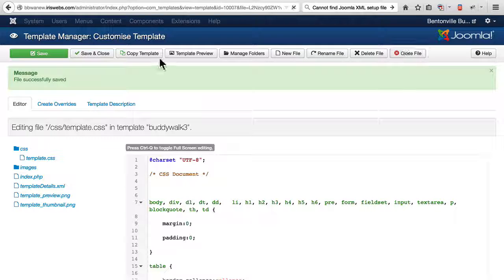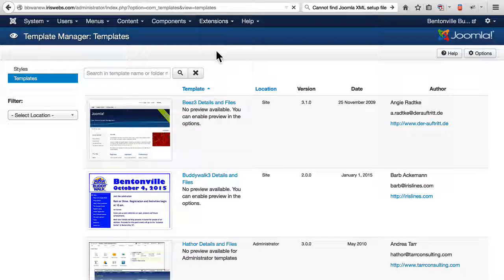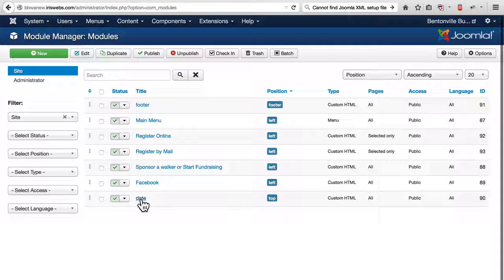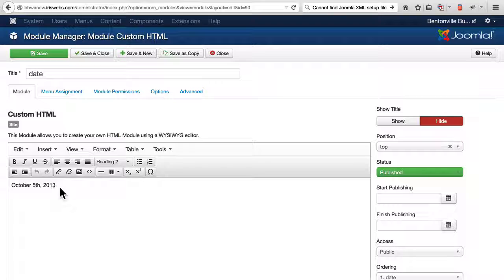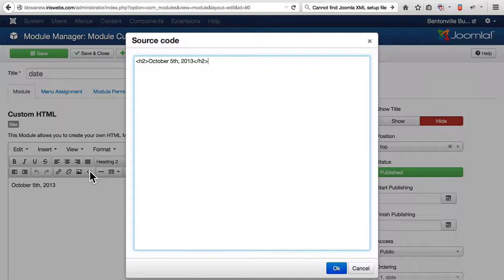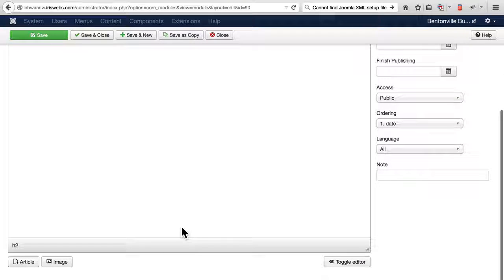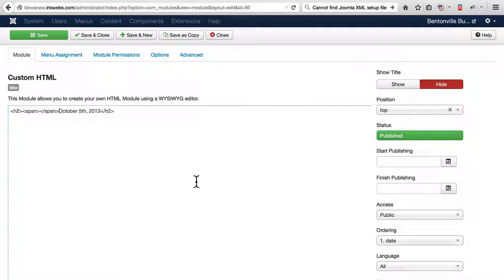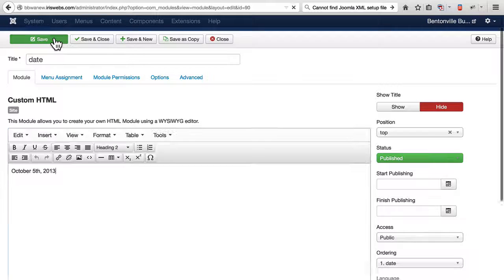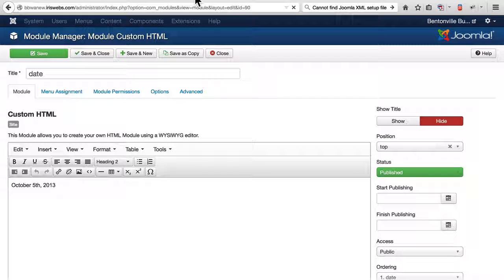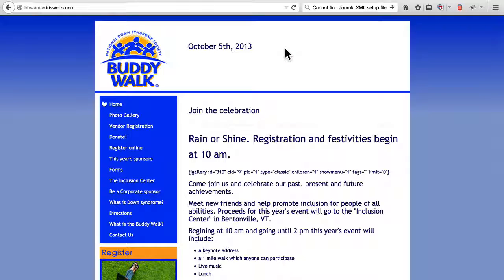So if I go to look at that module in the module manager, it's the one called date. I see the only thing I have there is the date. And if I go into the source code, I can't put an empty span in. Well, I can, but when I say OK and look at the source code again, it's been stripped out. This is due to the TinyMCE editor that is the default when you install Joomla. If I try using this toggle editor button, leave it toggled, and save the article with the empty span, it may still strip it out. Yeah, without that span, I'm not going to get this image.